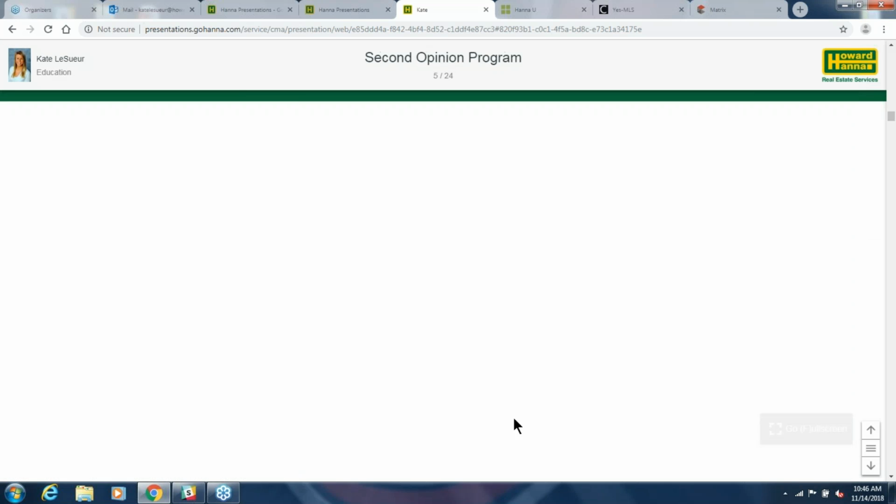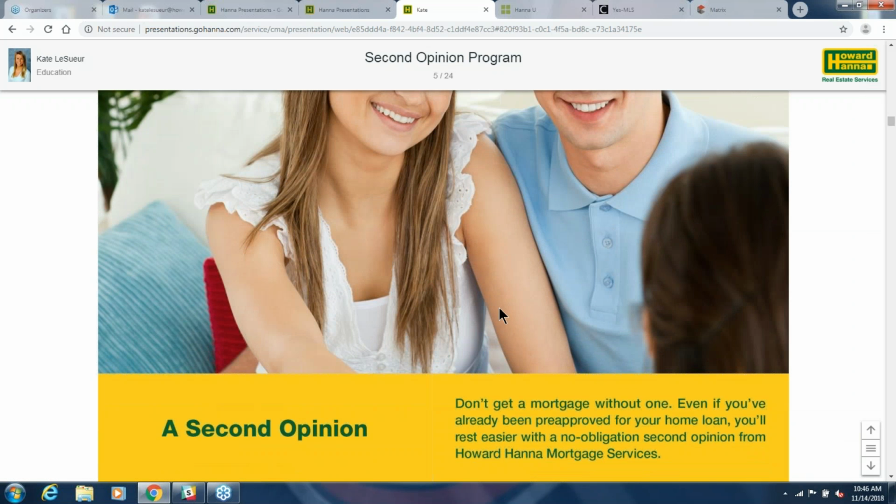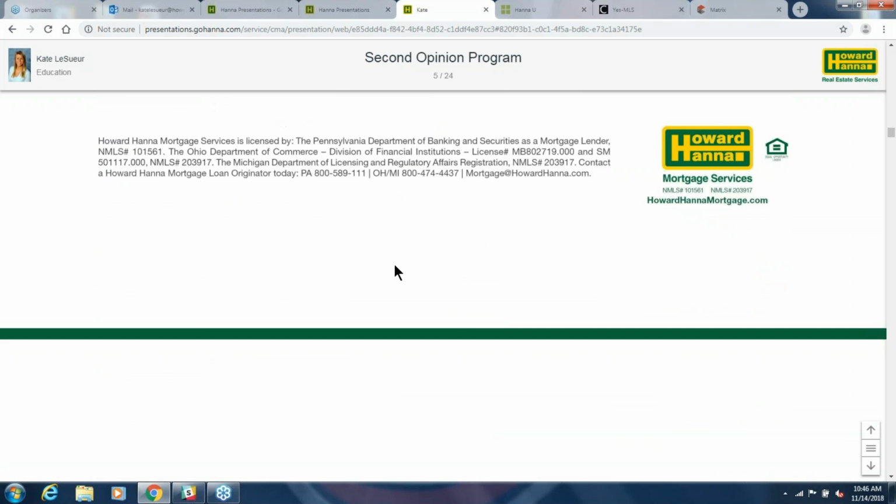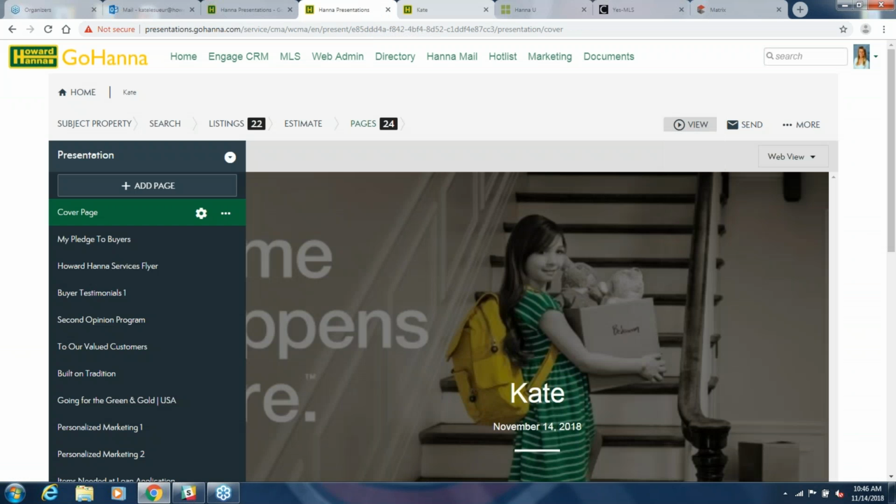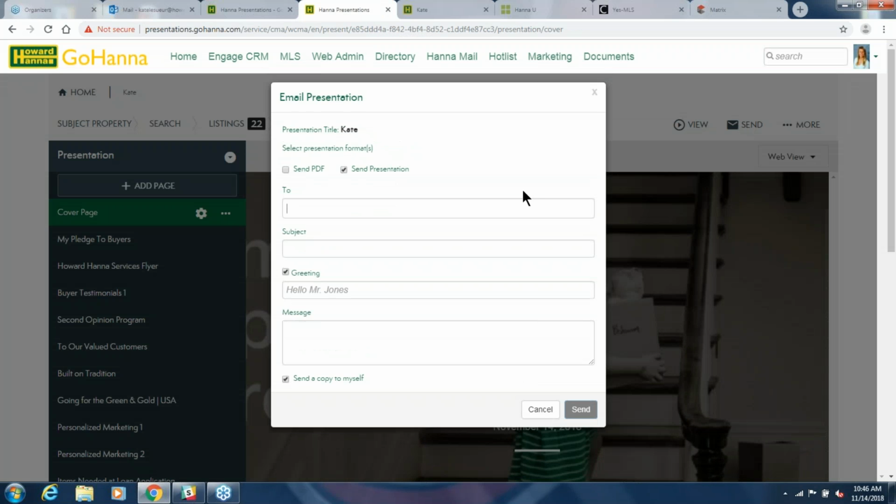So let's say we added the second opinion program. Here it is. It looks great. I like it. If I want to send this, I'm going to click the little send right next to it. And send presentation is going to be that URL so that whenever Kate opens it, it's going to have any new active property that fits her criteria. So I'm going to put her email in there.